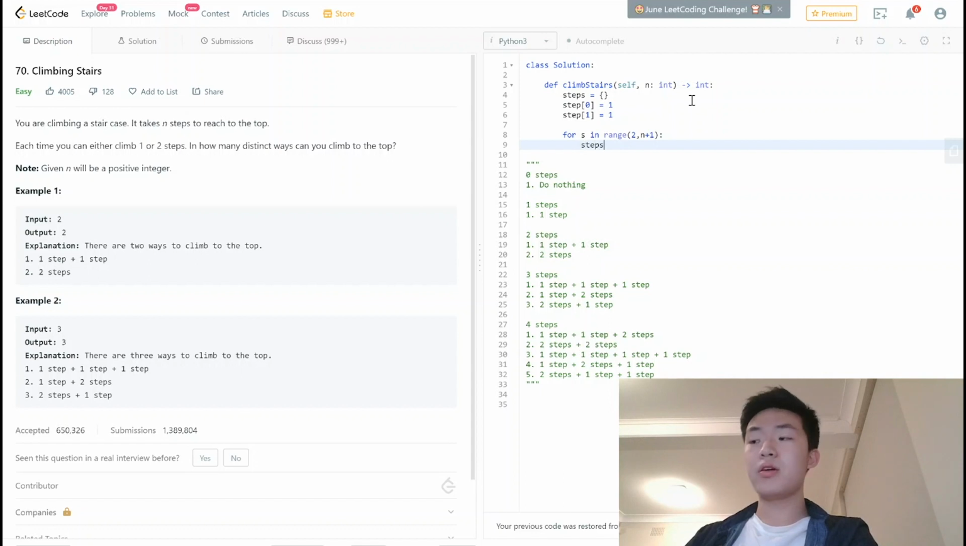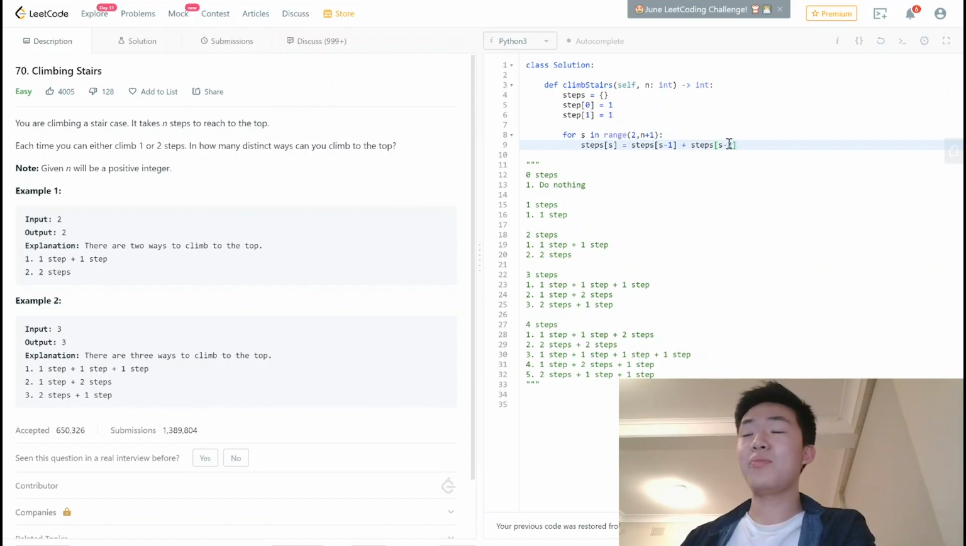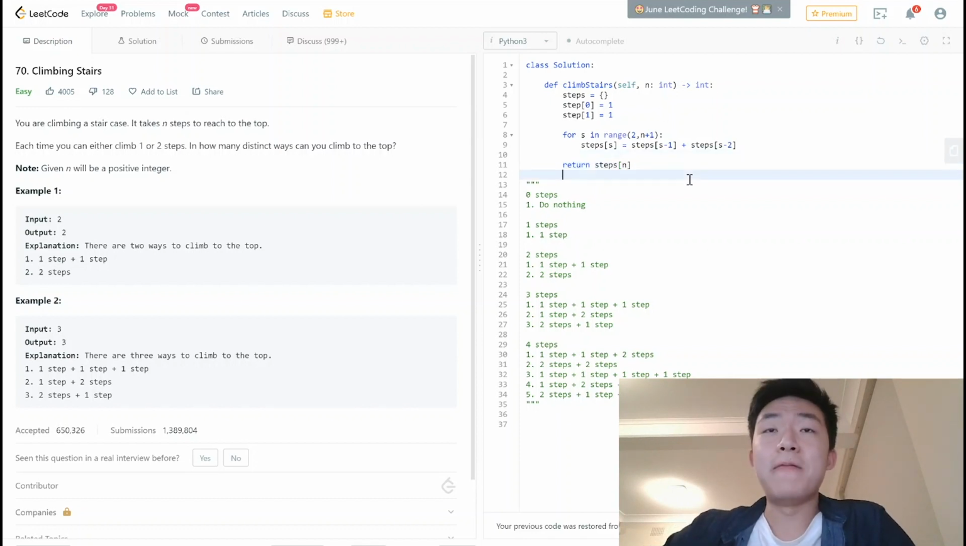So steps[s] is equal to steps[s minus 1] plus steps[s minus 2]. So this is essentially saying the number of distinct ways to get to s is the number of distinct ways to get to s minus 1 plus the number of distinct ways to get to s minus 2. And finally, once we've calculated all the values, we will return steps[n], the number of distinct ways to get to n.